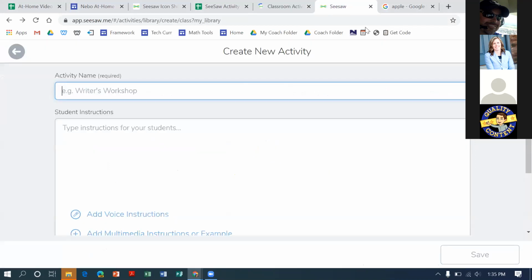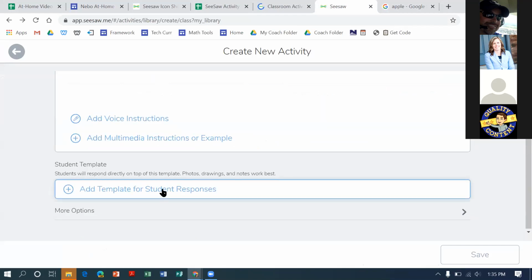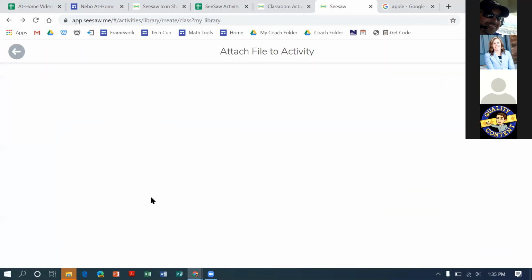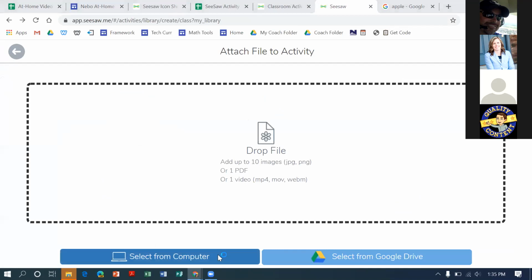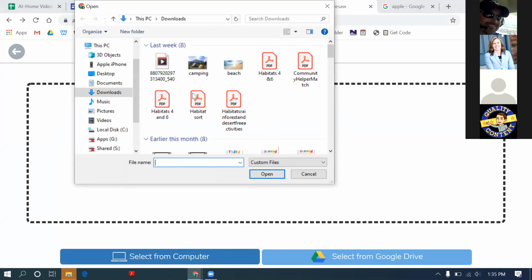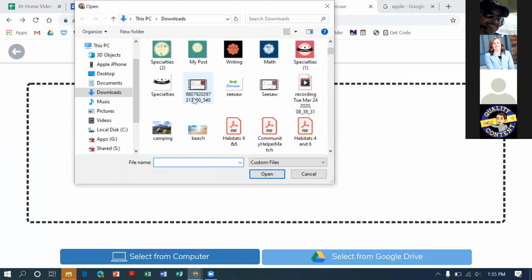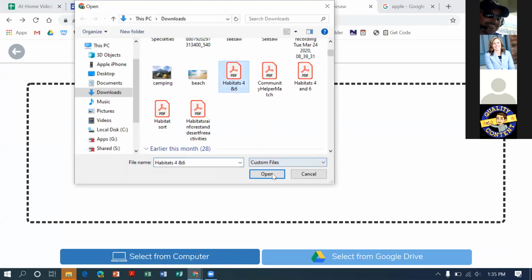Okay. So right here, if it's a worksheet, you can add, I'm going to go to my drive like I've saved something. Let's see what we have. Select from computer. So here's a PDF from Teachers Pay Teachers. It was a free something I just downloaded. I'm going to open it.